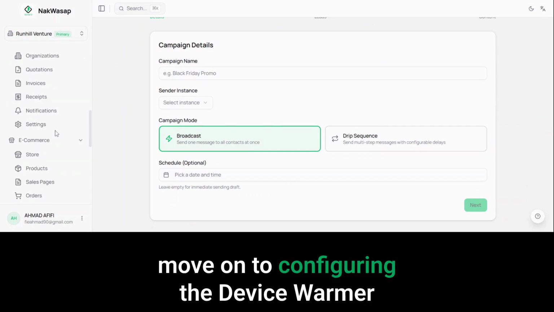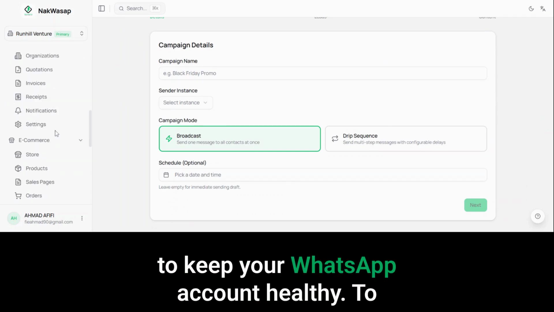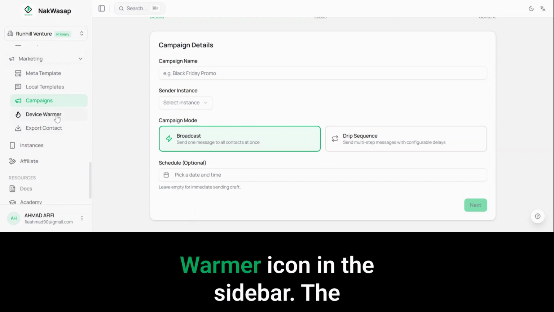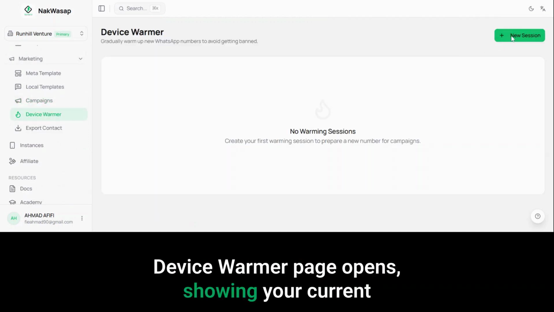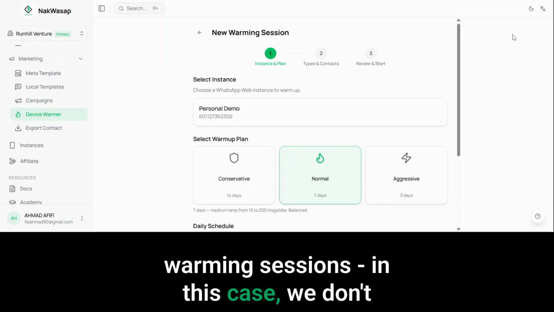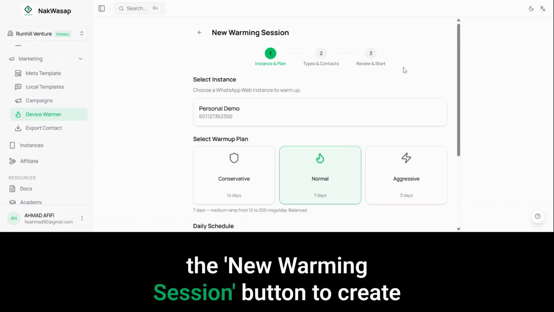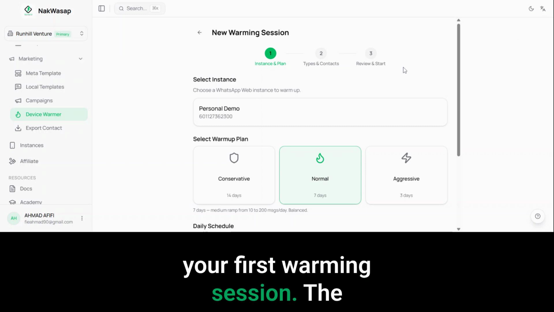Let's move on to configuring the device warmer to keep your WhatsApp account healthy. To configure the device warmer, click on the device warmer icon in the sidebar. The device warmer page opens showing your current warming sessions. In this case, we don't have any active sessions yet. Click the New Warming Session button to create your first warming session.